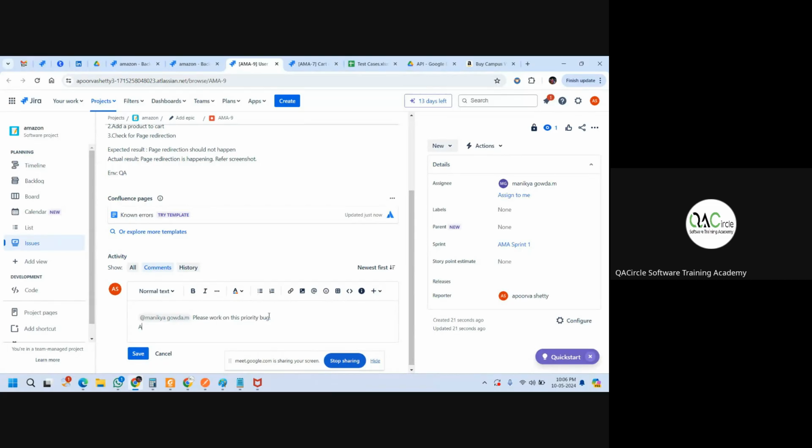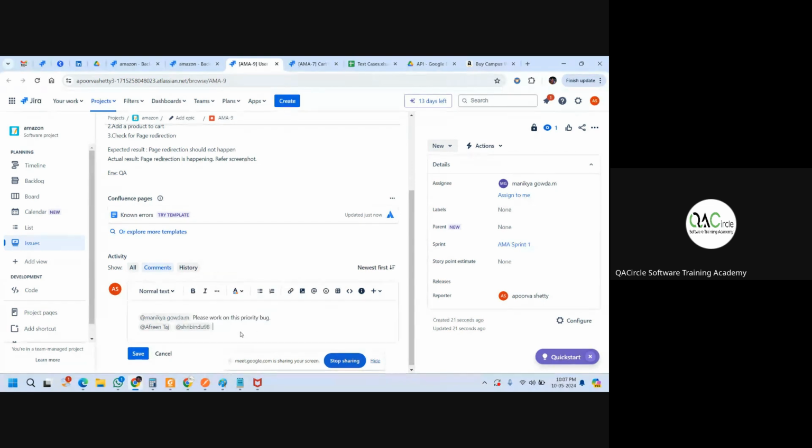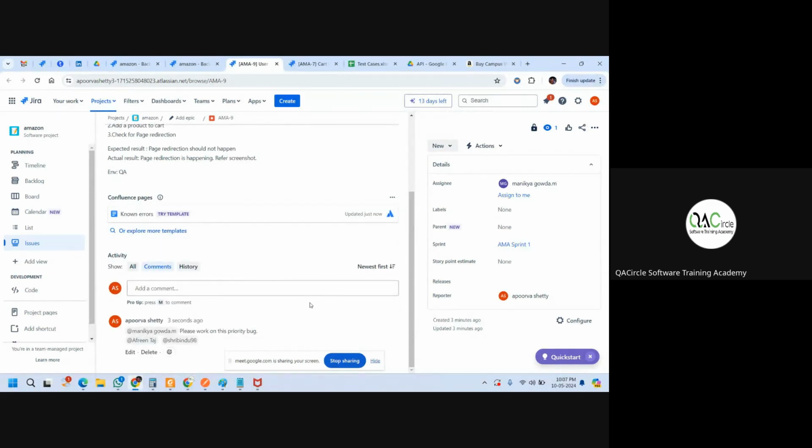Who is the lead? Let's say Afrin is the lead. And let's say there's a manager. Who is manager? Who else is there, guys? Srinath. Shri Bindu, she's the lead. Okay, so I'm going to save it. Now these people will also be notified, guys.